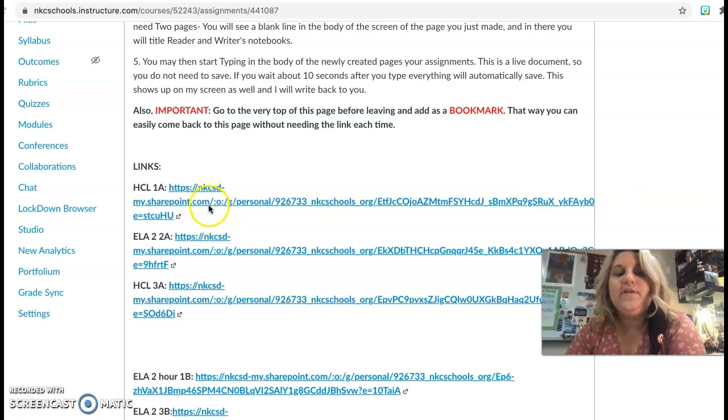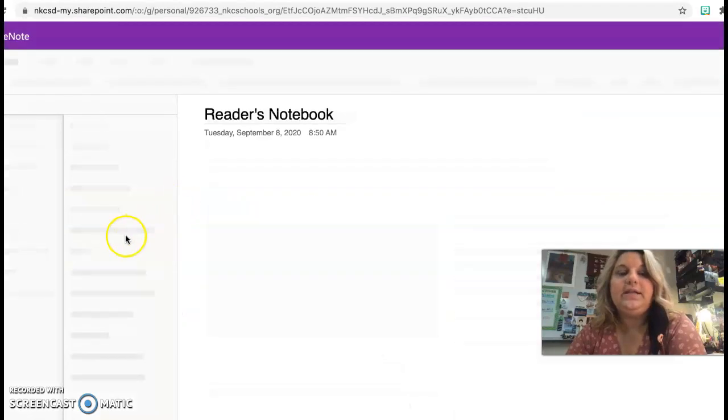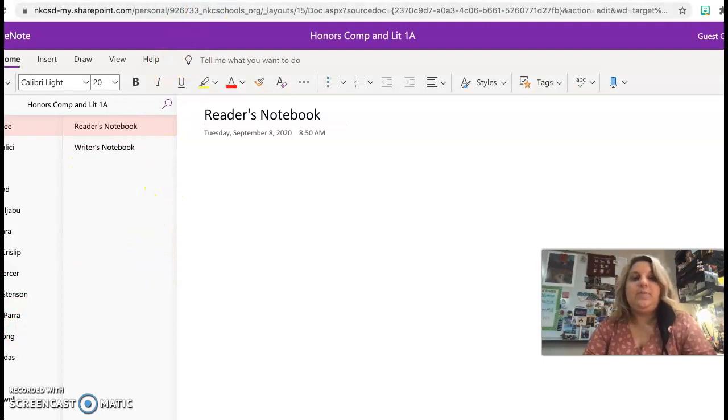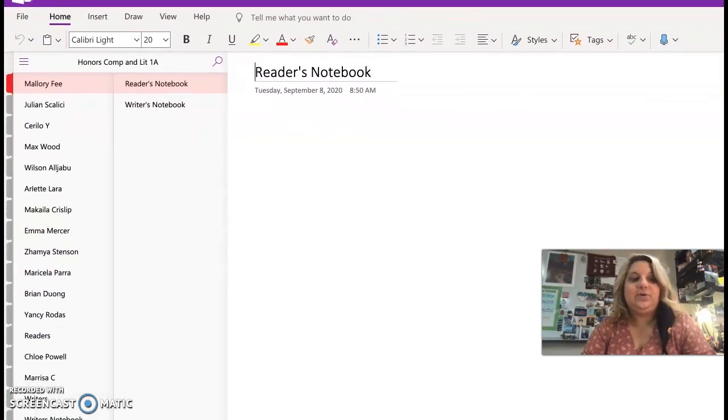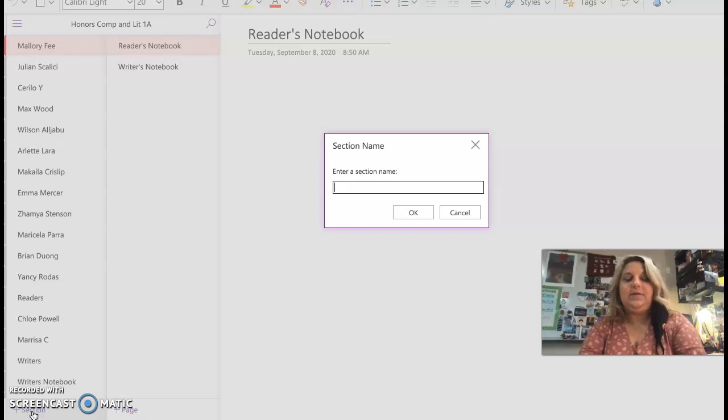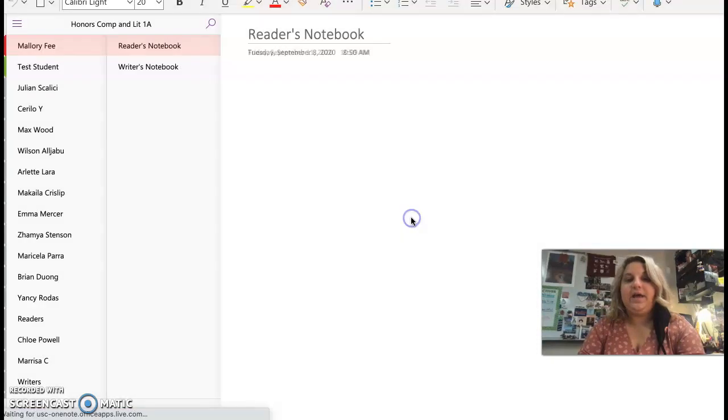Okay, so for this example, I'm going to go ahead and click that I'm in Honors Comp 1A. I click on this, and it will take me to the next screen. When I get to this screen, if I do not see my name in this left-hand window pane, then I know that I need to create a journal. So right here will say plus section. I can type in my name. So I'm just going to write test student because I'm going to test this out. And once I've put my first and last name there, I hit OK.